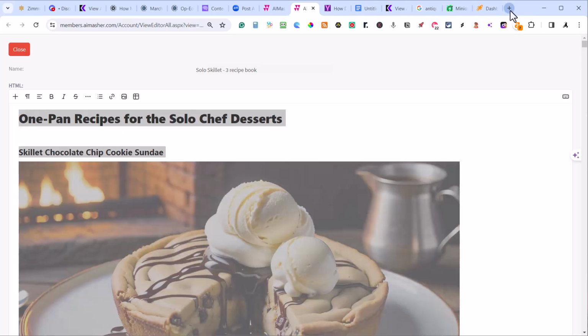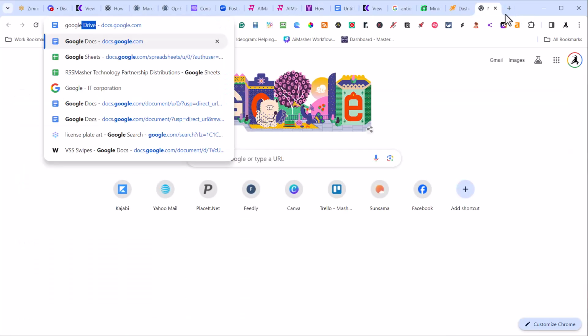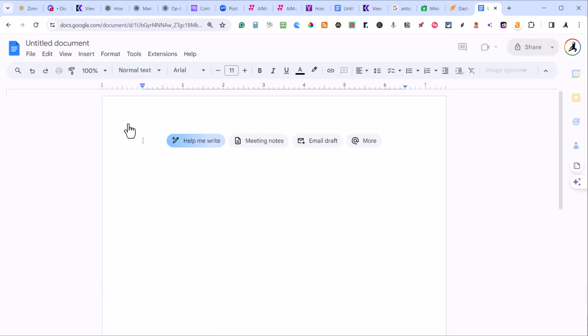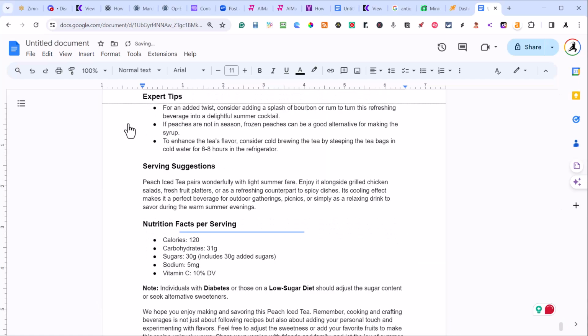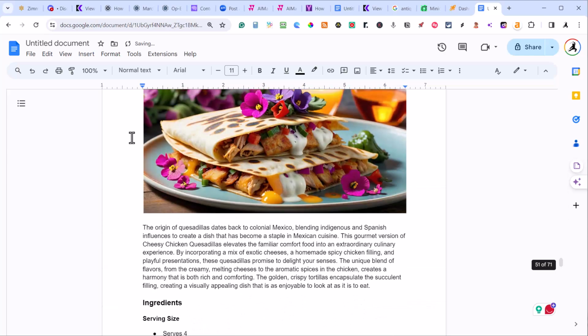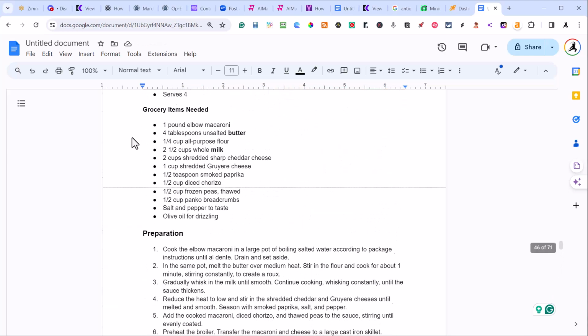And then you can place it into a Google Doc or Microsoft Word. So I'm just going to go into Google Docs, create a blank, and then hit Control V to paste, or Command V if you're using a Mac. When you paste it over, it takes a little time to bring over all the images through HTML.